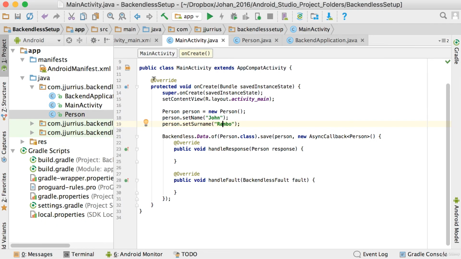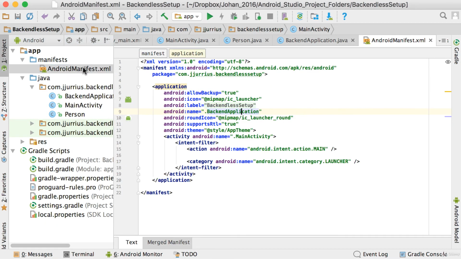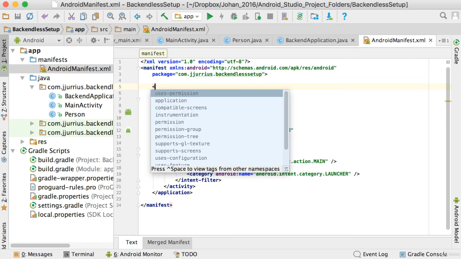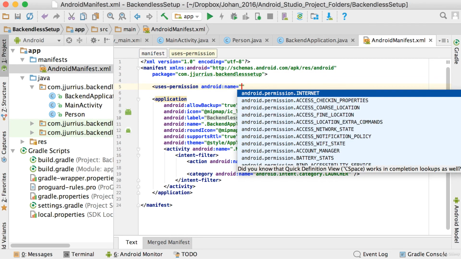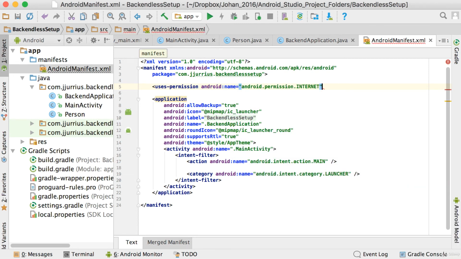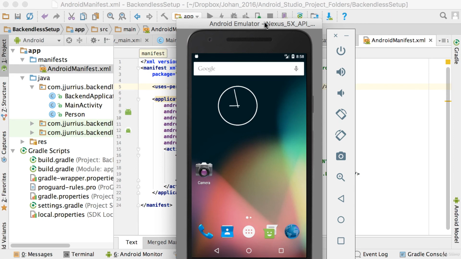Actually, it won't work now because we still need to do one more thing. Quickly go to your manifest file, and we need to add a uses-permission here, and you need to make sure that we've got permission to access the internet. Okay, I think it should run now. So let's just run the app quickly.